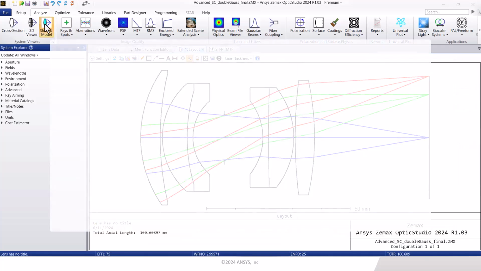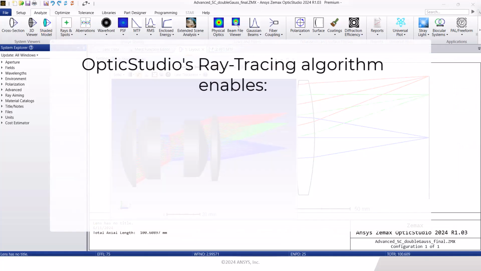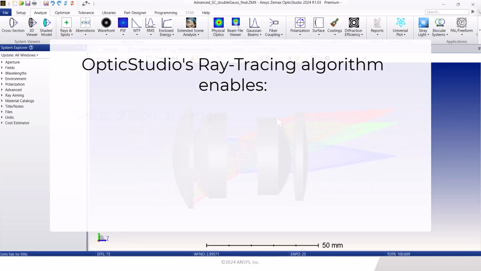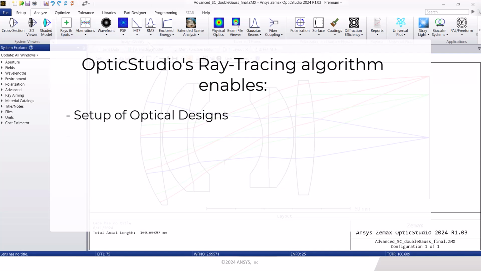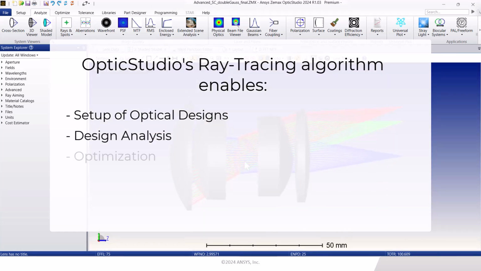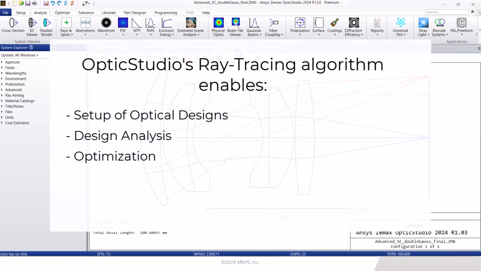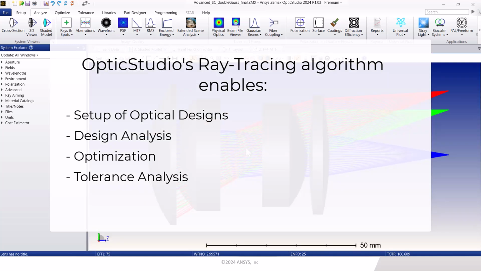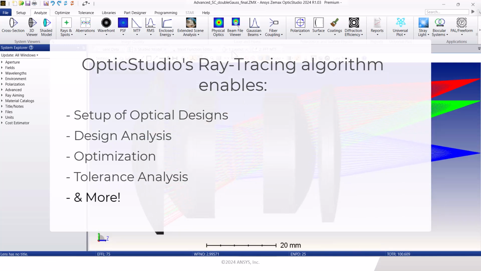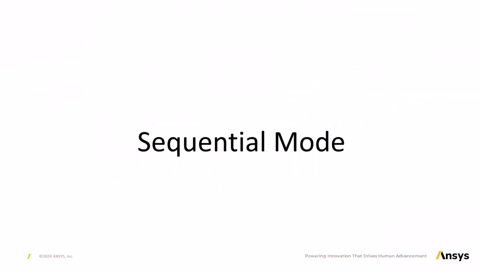OpticStudio does this by using a powerful ray tracing algorithm to design and analyze optical systems. It enables the setup of optical designs, analysis of its performance, optimization for improved systems, tolerance analysis for evaluating manufacturing defects, and more. In this series of videos, we will discuss OpticStudio's sequential mode.